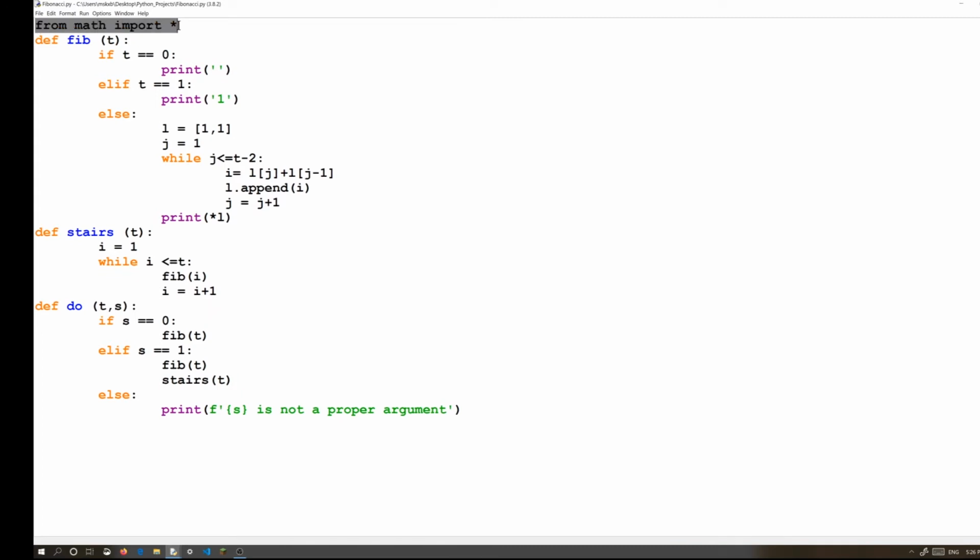So we first import math. We're not actually using it, but I added it as a fun way to show you something about this program. So I define fib, and the argument will be t. If t is 0, you print basically nothing. If it is 1, then you just print 1. And if it's anything else, you do this big string of code.